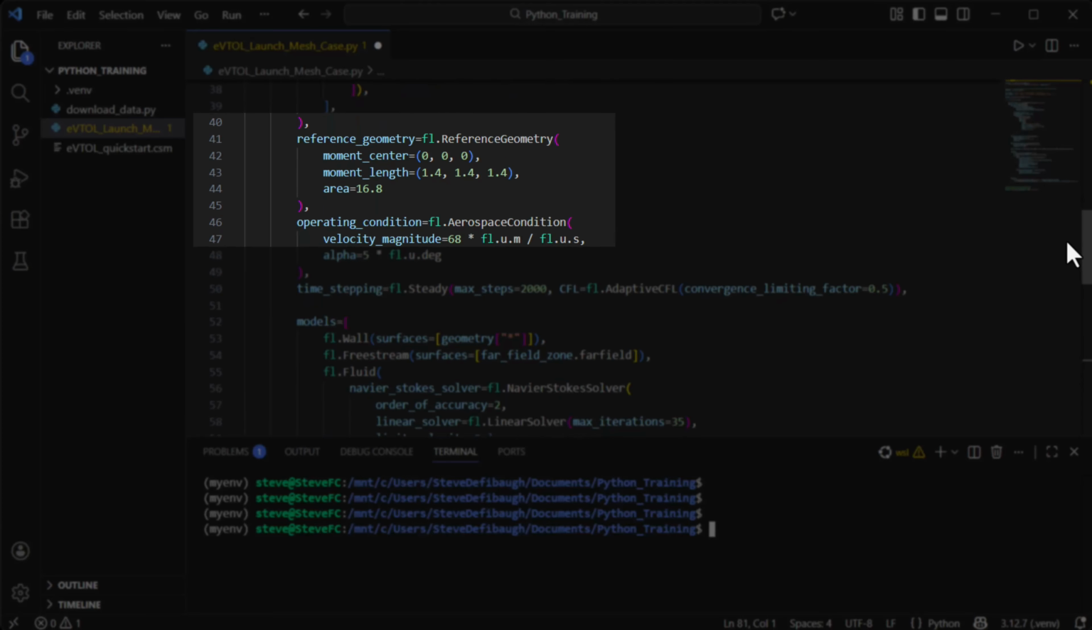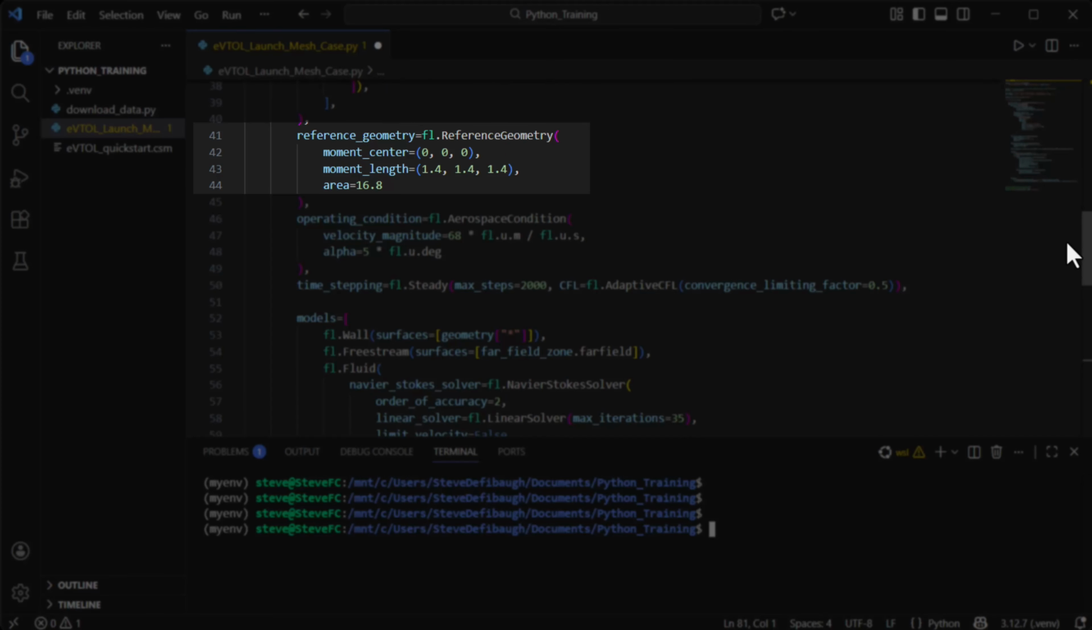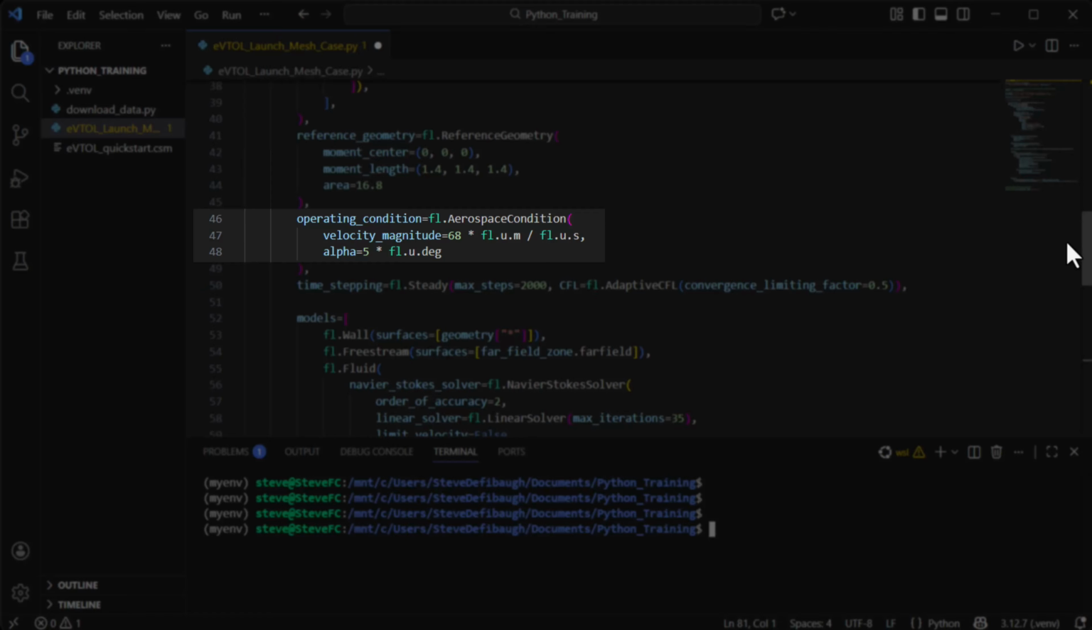Next, we will specify reference geometry values, which will be used for non-dimensionalizing lift, drag, and other forces and moments to get the force and moment coefficients. Next, we define the operating conditions. This sets the free stream speed and angle of attack for the simulation.